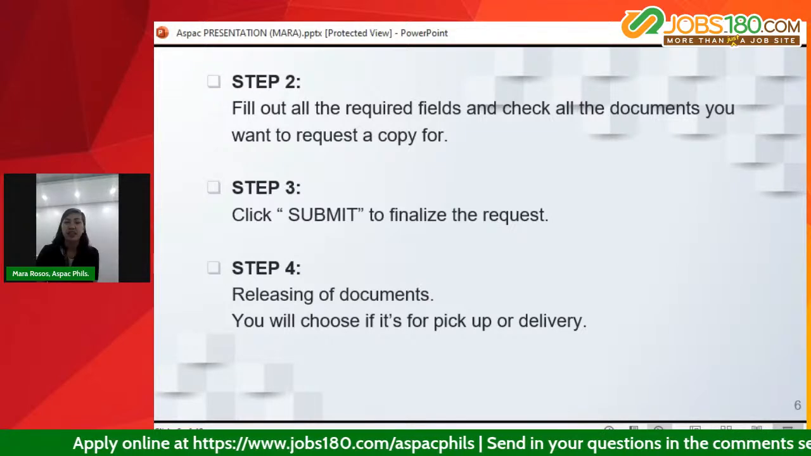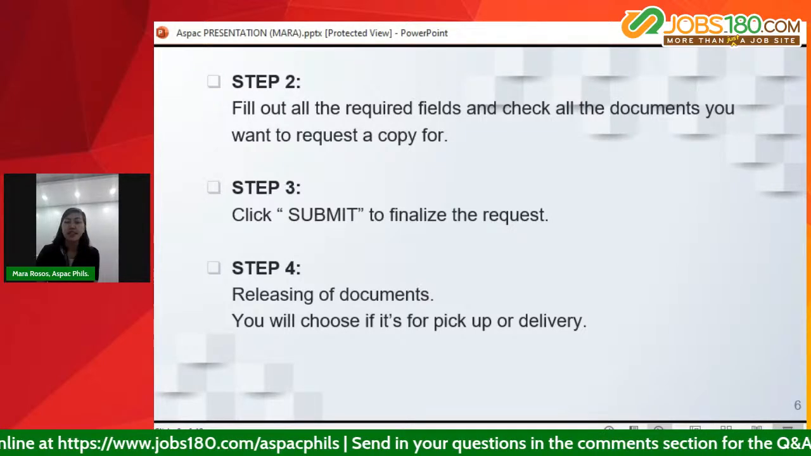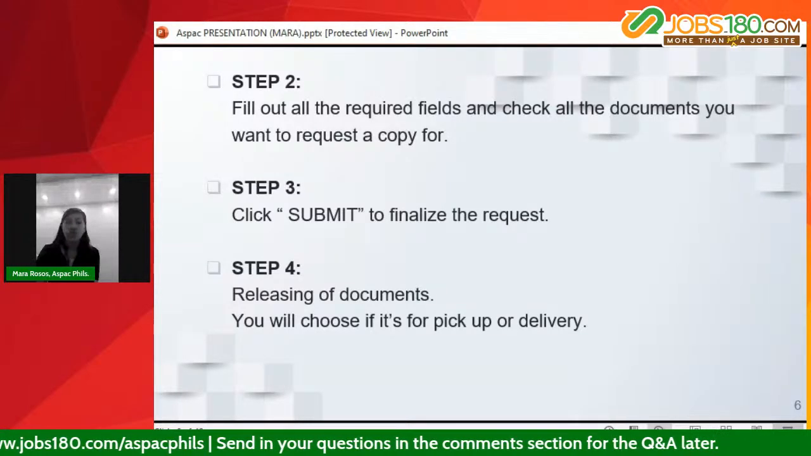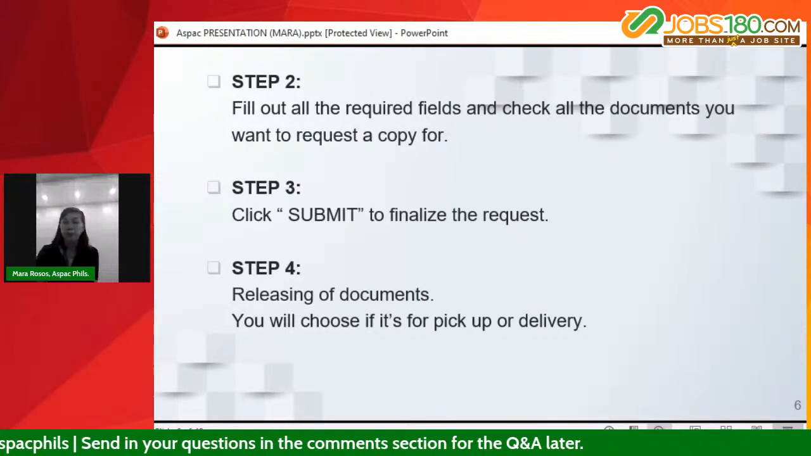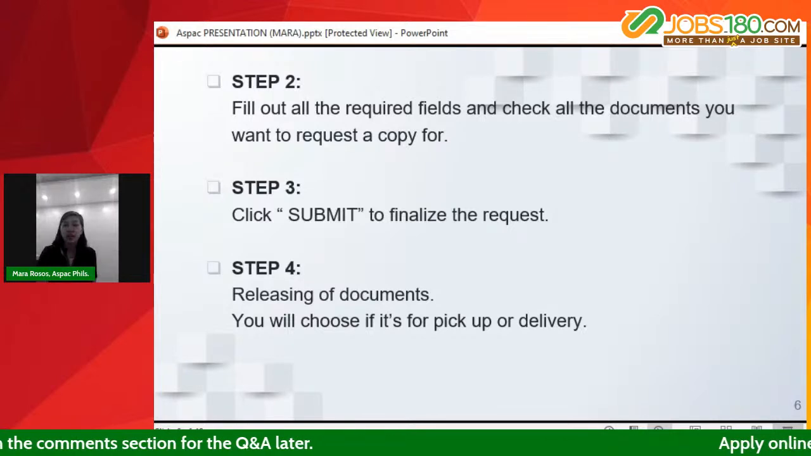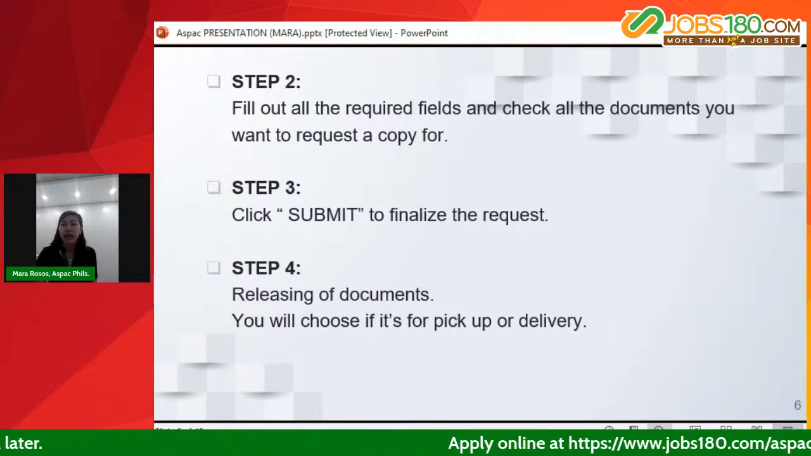And then releasing of documents. You will choose if it's for pickup or delivery. Most of my co-employees or the people I hired, that's the process they followed in getting documents from their schools. But it still varies, depending on the policy of your university.